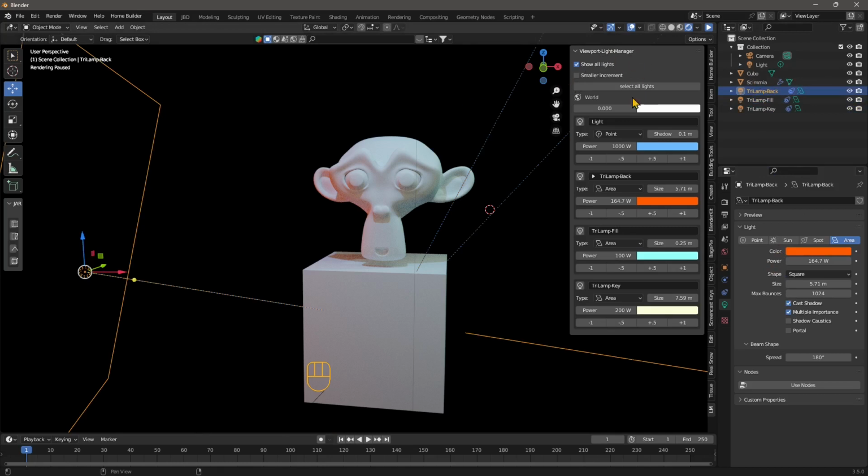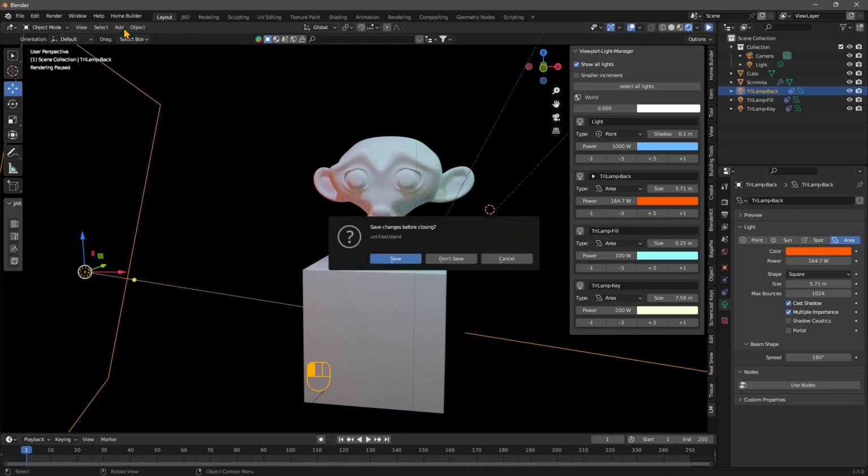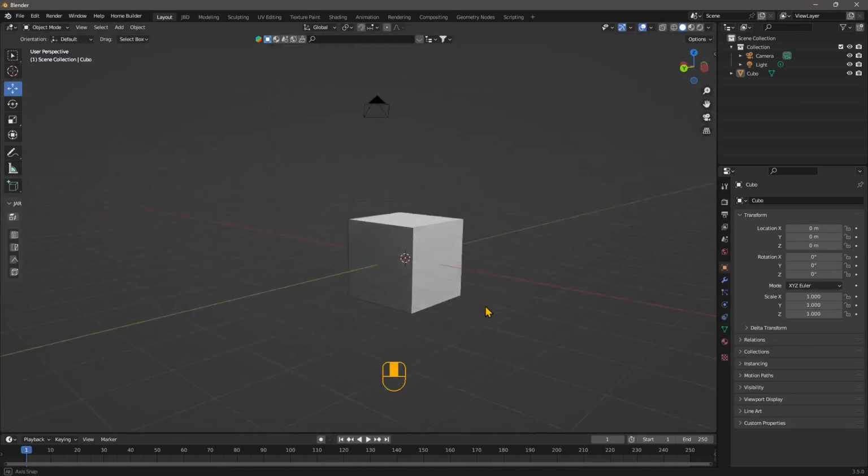Now, first of all, let's see where we can find the Light Manager, and then we will use it in our scene. And I'm going to create a new scene from the beginning. So I'm going to go here and create a general file like this.